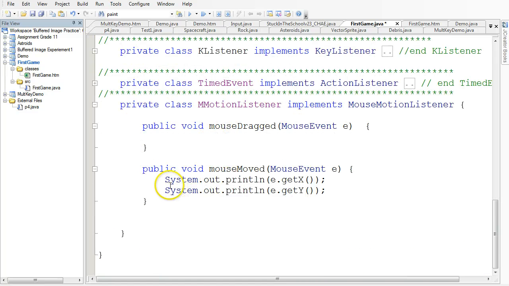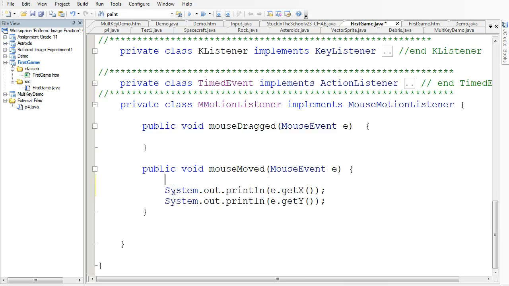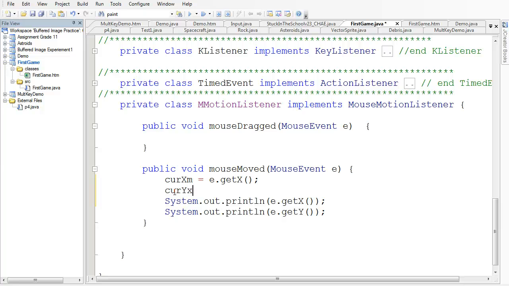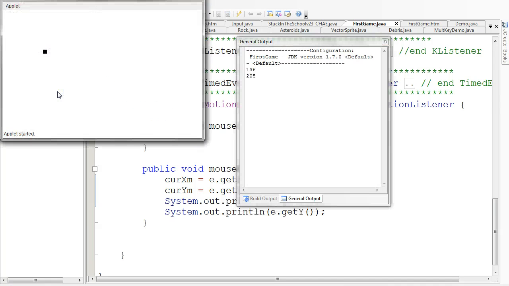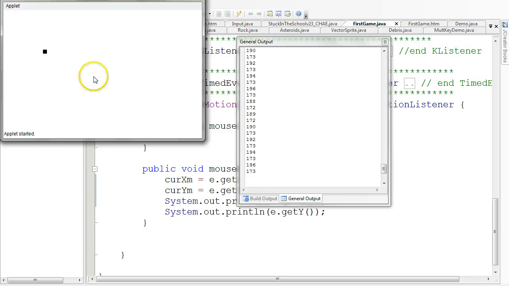So I'm going to come down into my mouse event, and I'm going to say curX for the mouse is equal to e.getX, and curY for the mouse is equal to e.getY. What that now does is take the x position for the mouse and put it into the field curX, and get the y position for the mouse and put it in the field curY. And now at this point, if I build this to make sure everything's okay, and then run this, nothing happens visually because I haven't done anything with that information yet.